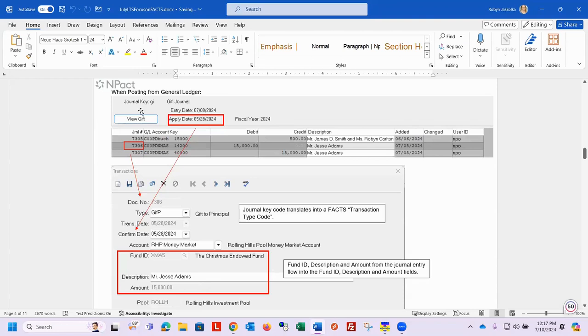So what happens when you post, the journal number in General Ledger becomes the document number in the FACS module when the transaction's created. So if you're comparing between the modules, if you're trying to figure out why you're out of balance, the journal number is the same as the document number on the transaction in FACS, because this screen at the bottom is coming from the FACS module itself. The apply date becomes the confirm date. So that maps to the confirm date. And then your journal key code.